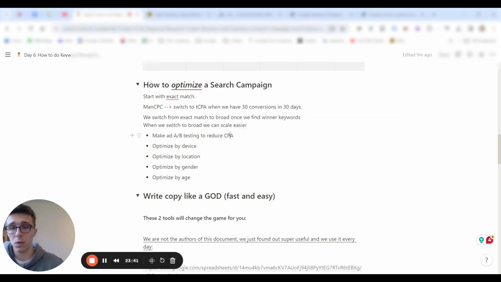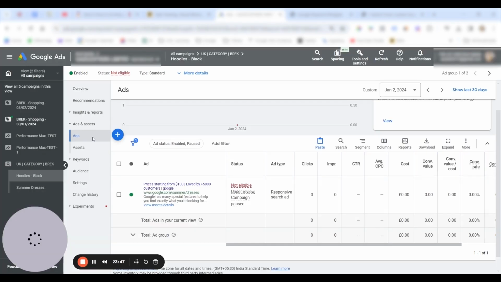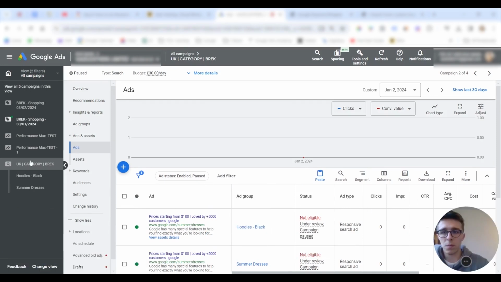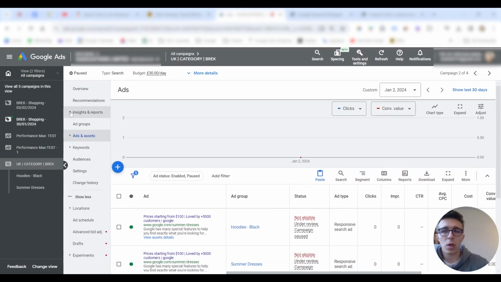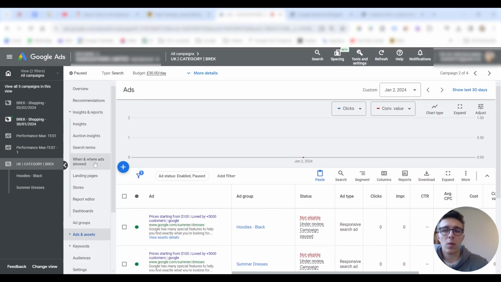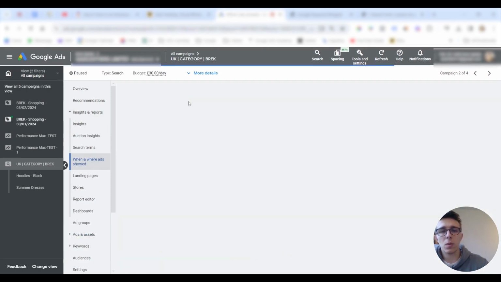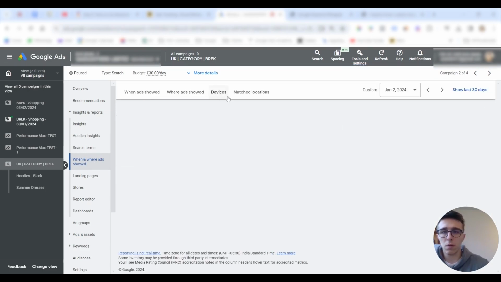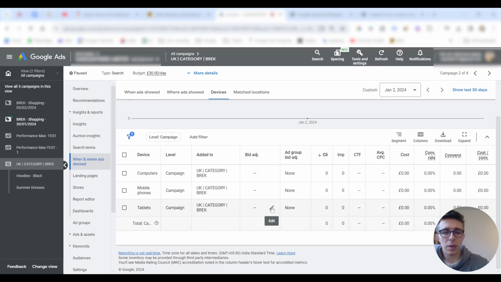So it's insanely powerful. Now, the next optimization that you can make is by device, right? I'm going to go back, and here we are going in the campaign level. I'm going to move my pretty head somewhere here. Now, for the device, you want to go to insights and reports, when and where ads showed. And here, after you get some data, after you run the ads for a little bit, you are going to see some results on the device level. I would usually just put tablets -50 or -100. I barely see good results with tablets. So just to save you some time, just reduce the budget in here.